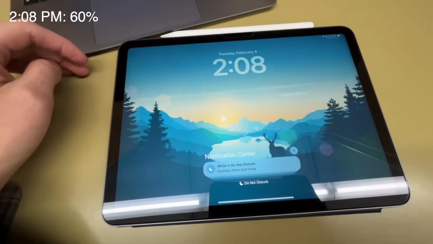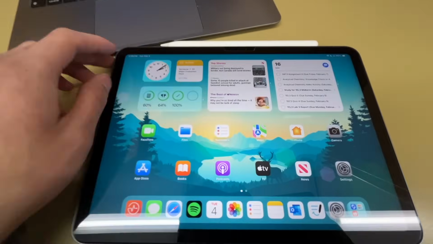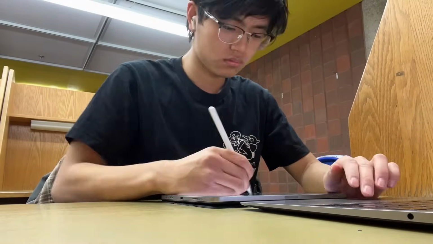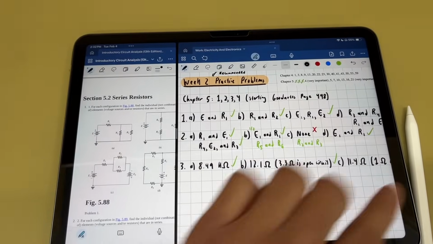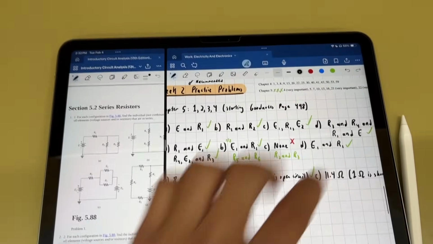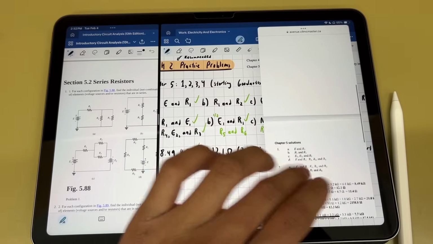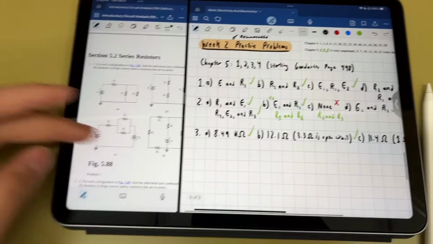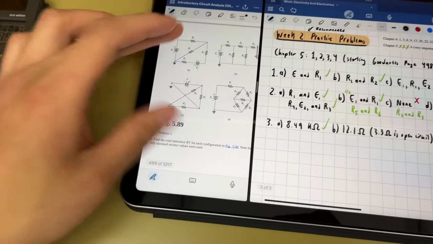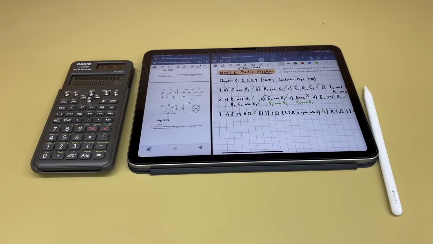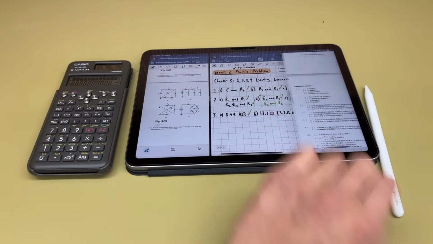So now we're in the library ready to lock in and study, and it's 2:08 and our battery is currently at 60%. And here's a time lapse of me locking in, doing some electricity work because I had a midterm. And one of the best things about studying with the iPad is that you can have everything just on the iPad. Like I have my music here, I have my solutions here, I have my problems here, I have my workspace here. Everything is all on this one device, and it just makes everything so much easier, so much more convenient, and it's really nice.